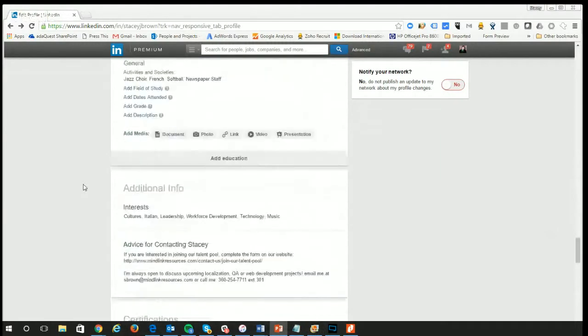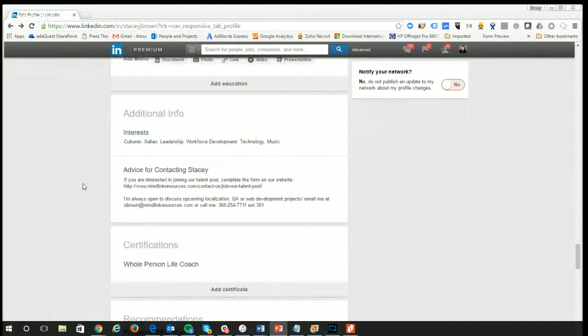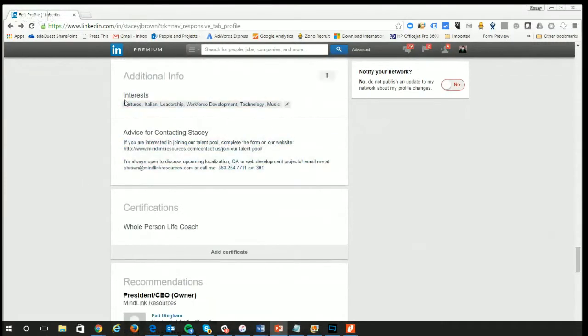Then you can put your education. Again, this works as a resume for people. And down here with additional information, you can put some interests, which is really great to do. You can see what I did here: I put some interests that are actually related to my work in localization. It gives people a big picture that I'm interested and passionate about working with them on these kinds of projects.